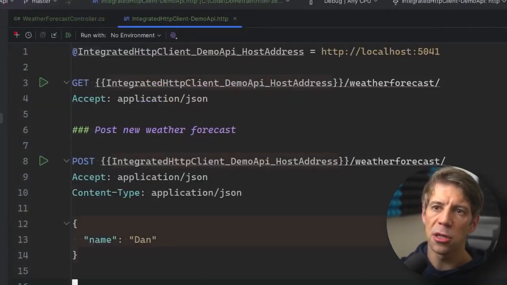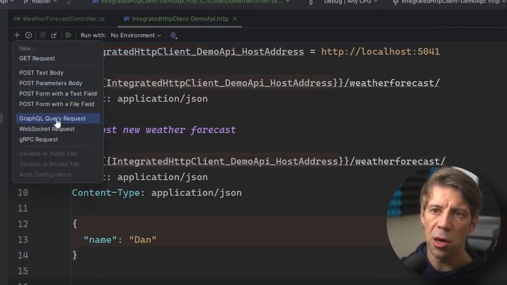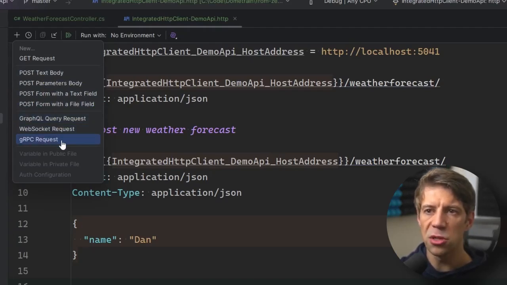There's various buttons along the top in this toolbar. So we've got add, so we can add different types of requests. So a new GET request, a new post. There's a few examples here, including forms and GraphQL and gRPC as well. So it's not just REST requests, you can also deal with gRPC.